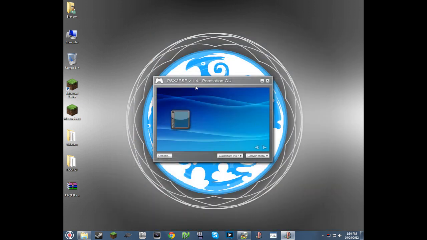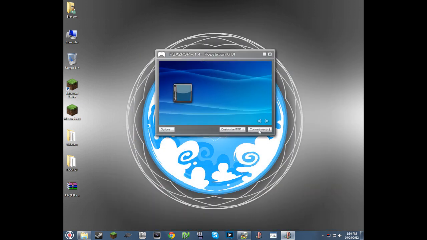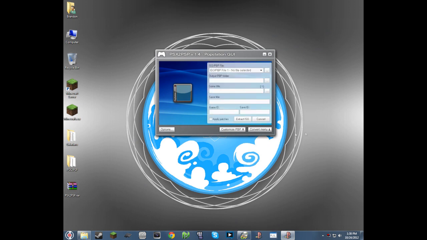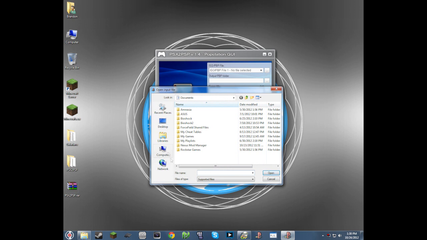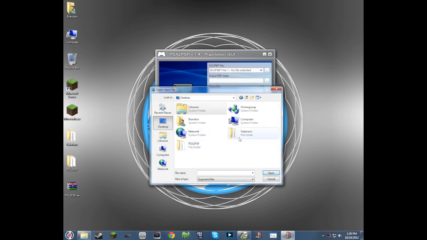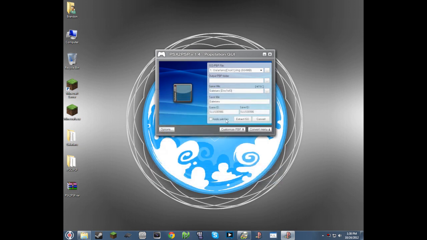So once you have PSX2PSP open, we're going to go to Convert menu, and right up here, we're going to click on that and find our image files. For me, it's in this folder here, and I'm going to click on the first image. Now, if you have a game that's only 1 CD long, that's it. That's all you have to do.